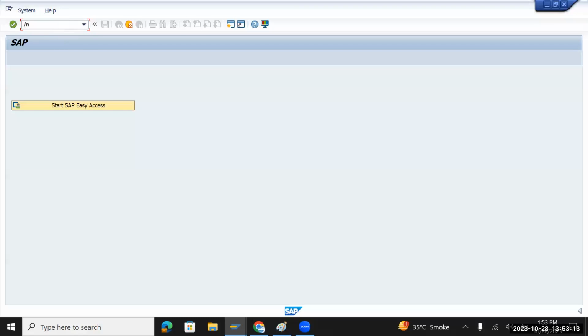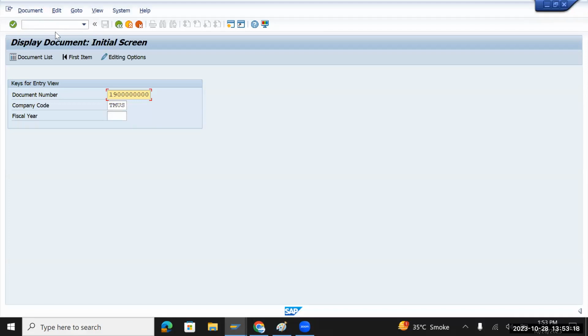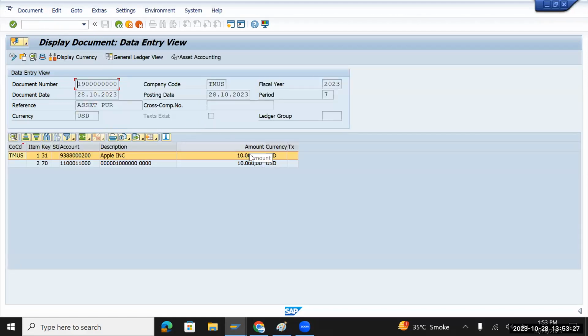Now we'll see the documents. FB03, and give year 2023, document number Tata Motors US. Here you will see the document has been posted, vendor account credited and this asset account debited. Here you will have a ledger view. This has been posted in the month of August and it is showing as period 7, because it is calculating from April month.